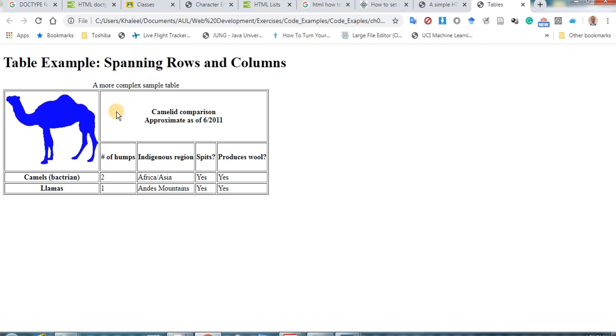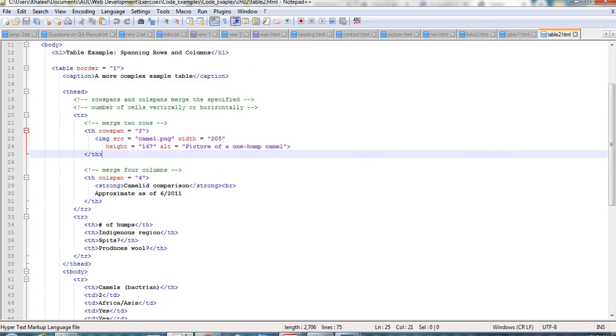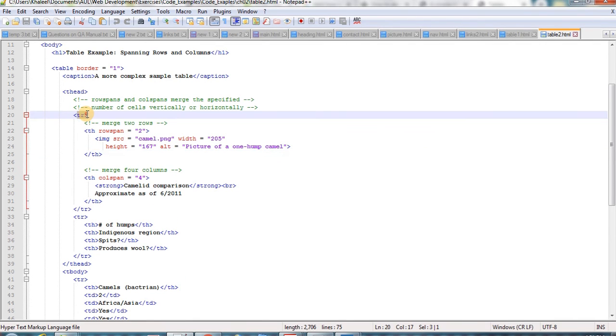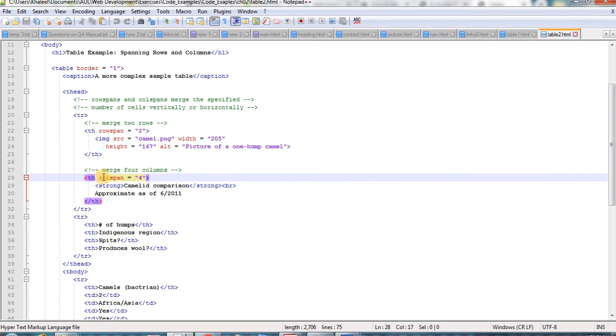The second cell of the first row will span among 4 columns. So instead of having 4 cells here, I'm having a single cell that will span among the 4 columns. So here I will use column span and will give it a value equal to 4. So the second cell in the first row in the header will have a column span equal to 4, which means that this cell will span horizontally among 4 columns.